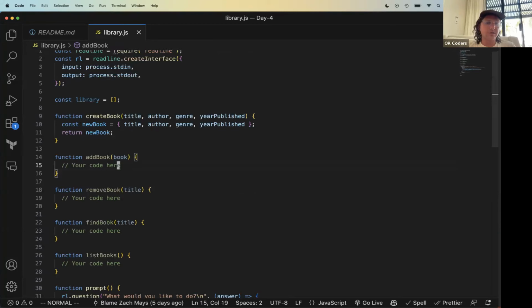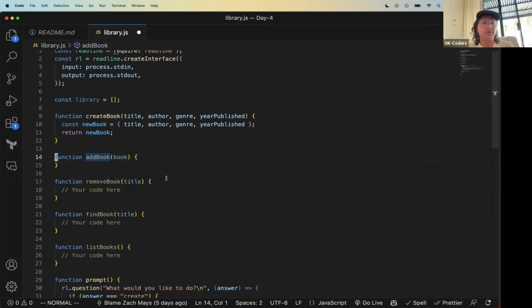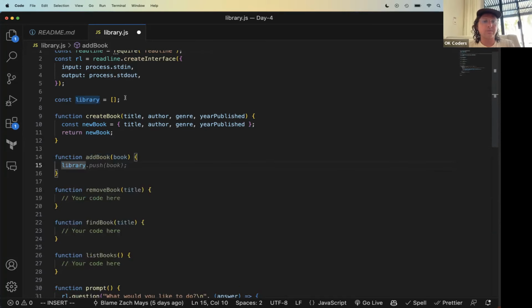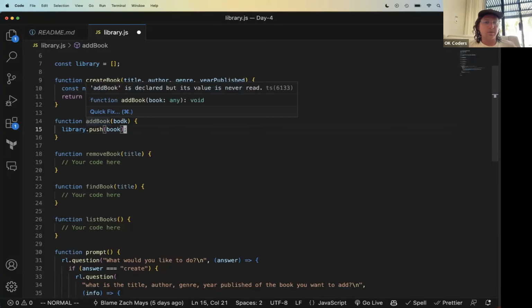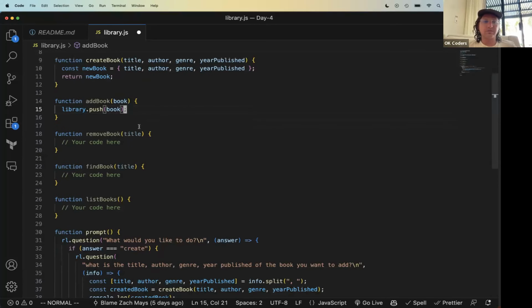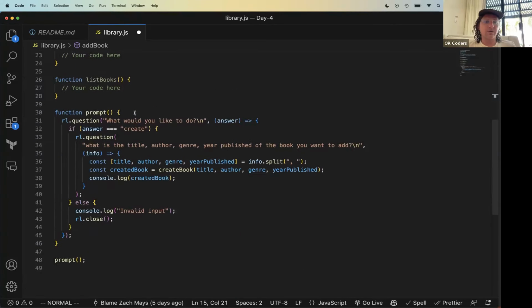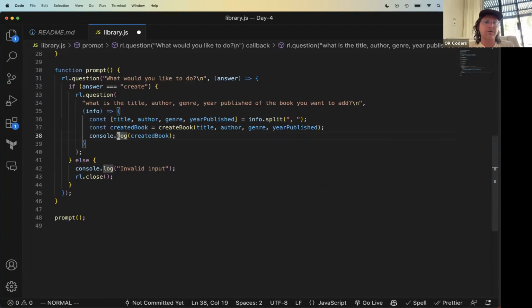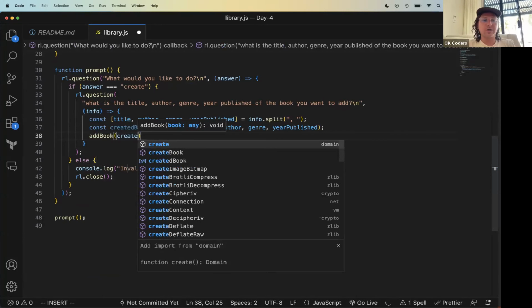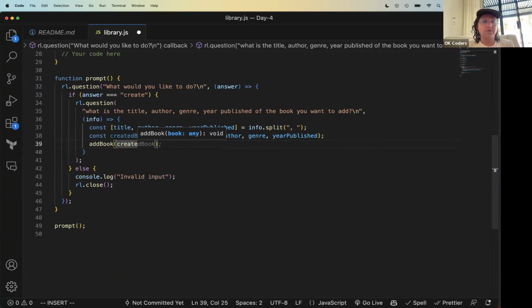So let's go ahead and implement this function here. We've got our library and we've got our book. Library is already established for us, so we just need to do library.push(book) exactly like this. That's a pretty simple one. The book is being passed into us, and we're all good. So instead of console logging created book, we can do addBook and pass createdBook to it.